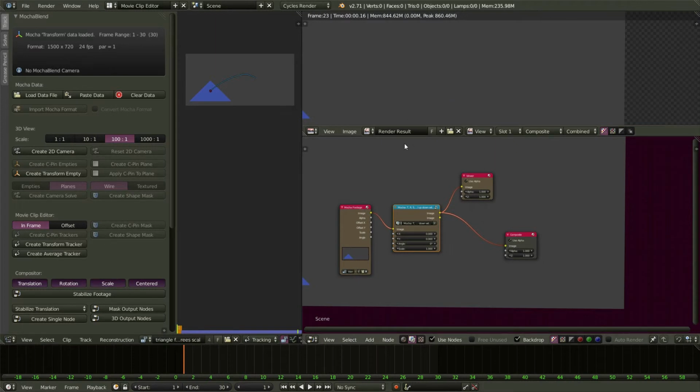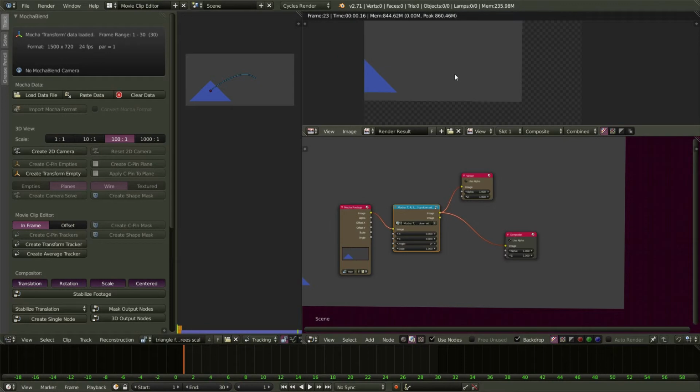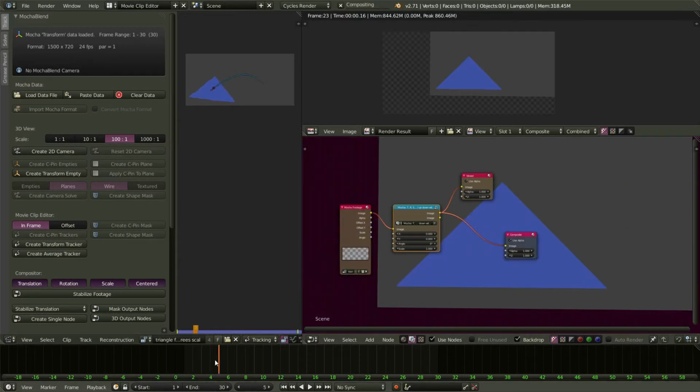If you go ahead and render out the animation now, you will get the stabilized footage. Now let's see what we have here. If I go ahead and middle mouse wheel zoom out a little bit, let's go to frame 1 and scrub the timeline. Sometimes you have to move it to snap things into place on Blender. It doesn't always auto update. And you'll see our triangle is now in the center of the image. We can monitor the original footage over here.